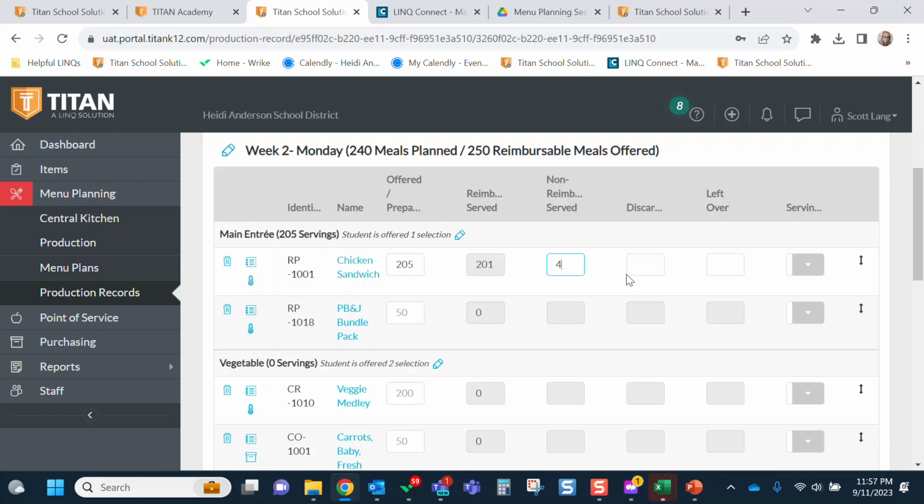I throw them away. So I'm going to go ahead and put that I discarded maybe 15 servings. As you start filling out this information, once you put a number in here, it opens these columns up so that you can put that information in there. When you start putting numbers in these columns, Titan is going to start doing some math for you. You notice this reimbursable served stays grayed out. You can't come in and edit or change this box. The reason is that Titan is doing some math for you in the background.